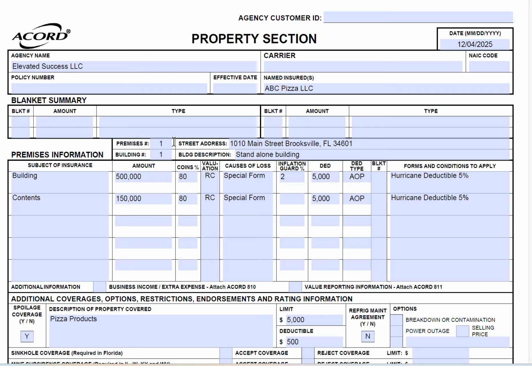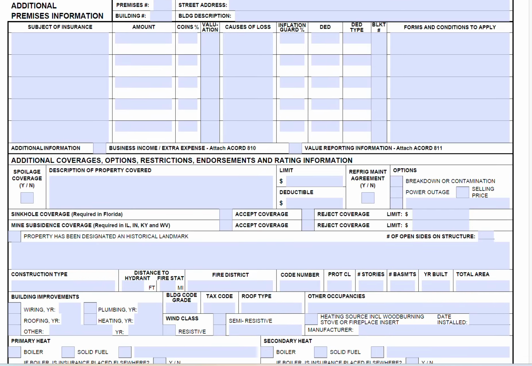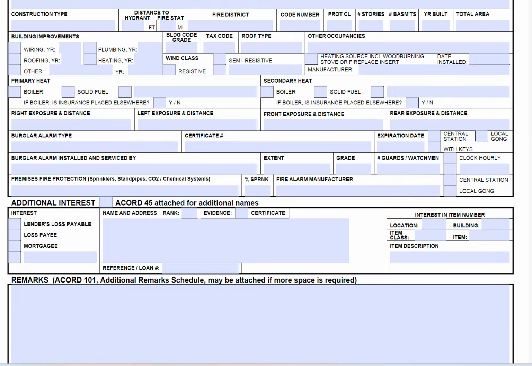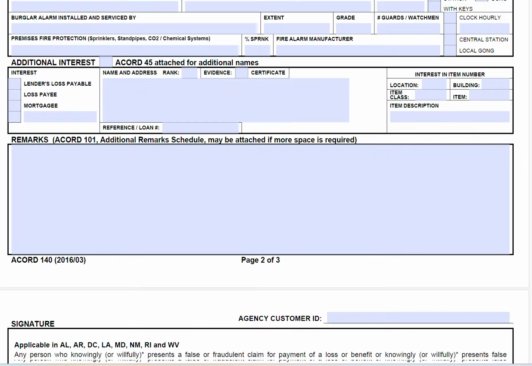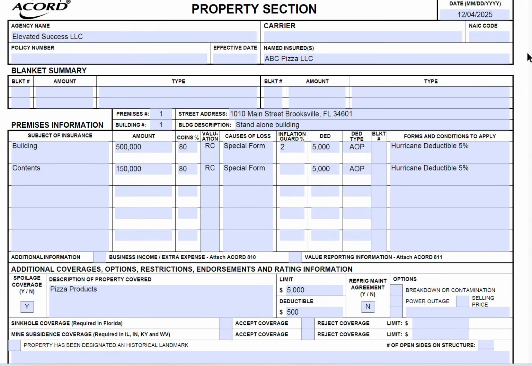Next, you're going to fill out the premise. So premise 1, building 1. There is a page 2, so if you have a premise 1, building 2, you would fill it out on the second page. And you can continue to fill more of these out if you have more of them to fill out. But for this example, we only have one to fill out.